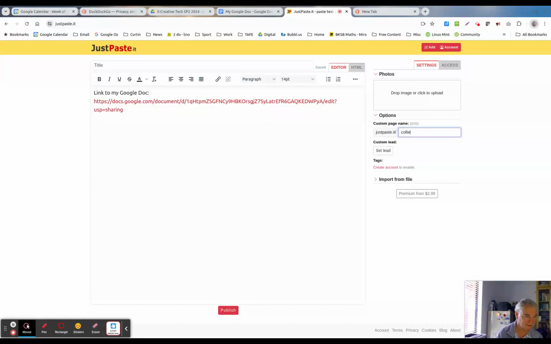Now, when I click out of that, it's staying black, which means it's available. If it wasn't available, for example, if it was just A1, it says page name is already taken. So let's go back to Collie, which is not taken. Click away again. Yep, it hasn't been taken yet.